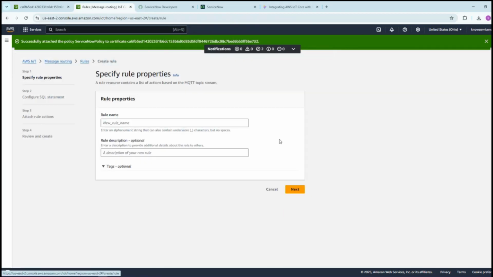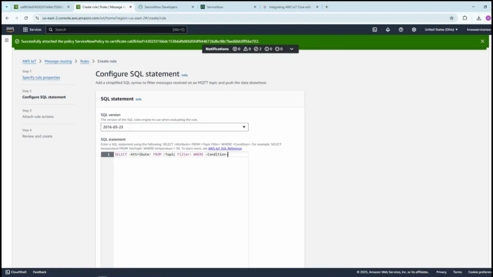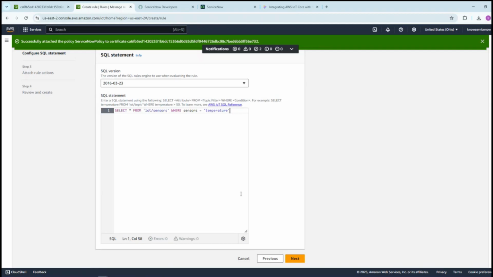So let's click on create rule, and let's give the name as temperature alert rule, and you can give any description. And if you want, you can go ahead and add a new tag. And this is the SQL version. So we need the query, which is nothing but select star from IoT sensors where sensors equals temperature. I don't know if it is correct, but we will check it out again.